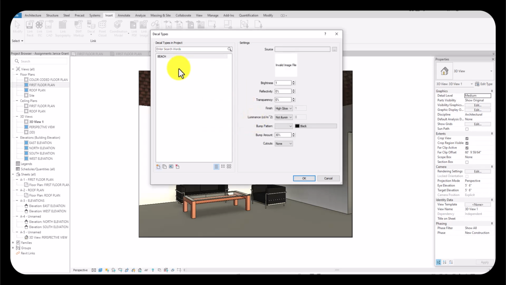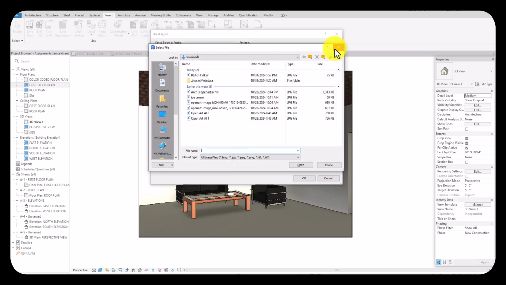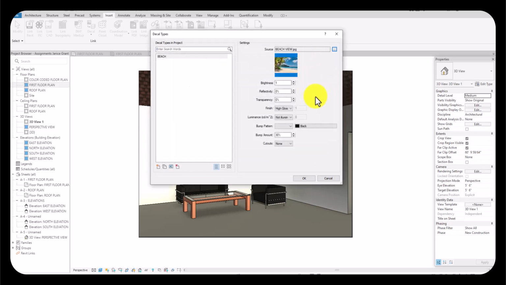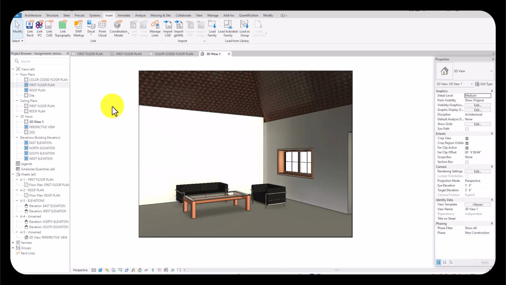Now we've given it a name. At the top right corner, we're going to click on this little icon with the 3 little dots right there where it says source. And this is where you go get that image. Double click on it, and there it is. Let's go ahead and pick OK.